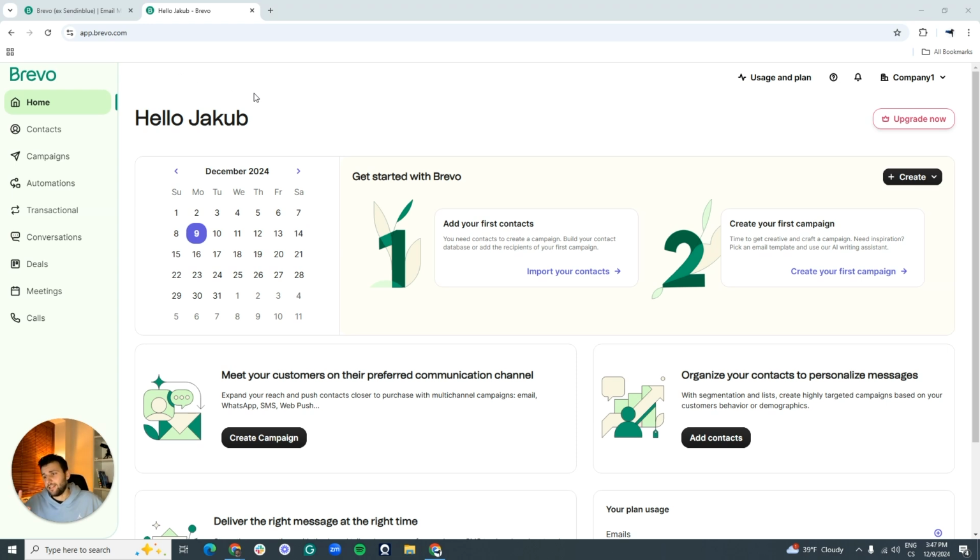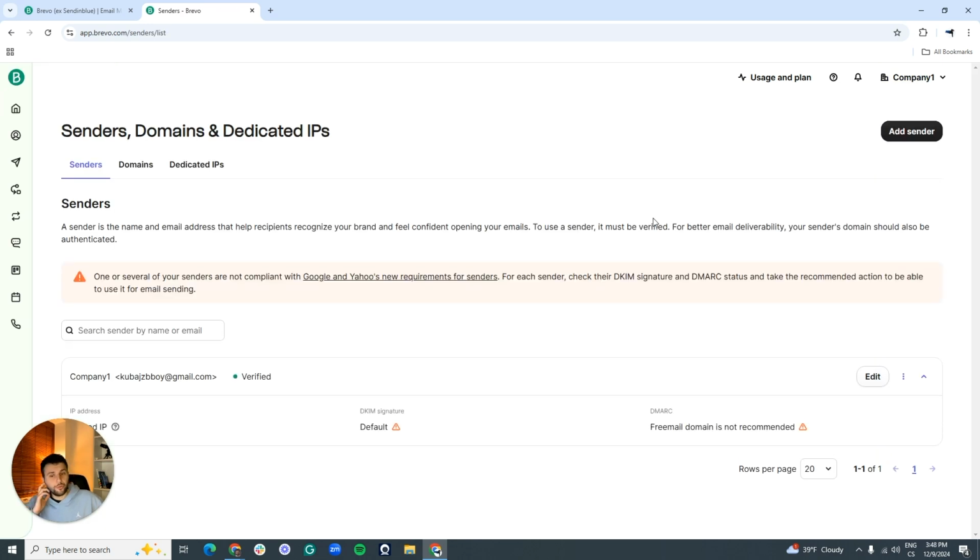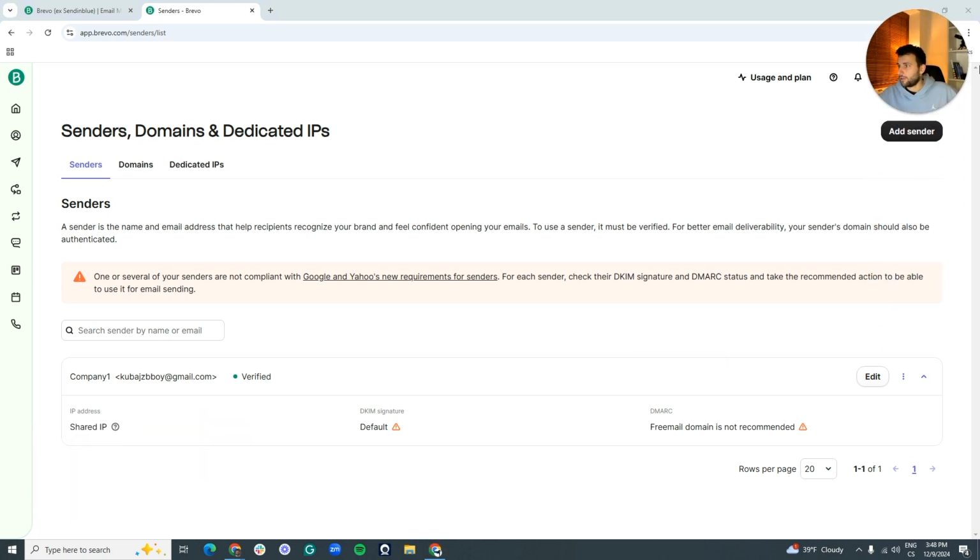Now, with that said, let's get into the next very important thing and the first step we're going to take. We're going to go to our company right here, and go to senders, domain, and dedicated IPs. Let me just move this up. What we're going to do right now is set up who is going to be the sender of your emails. In a nutshell, who the emails you're sending out are going to be from. Who is going to be the sender of your emails?